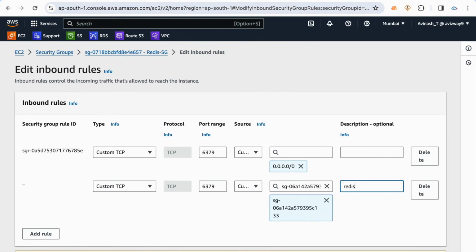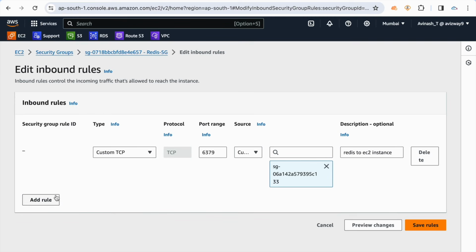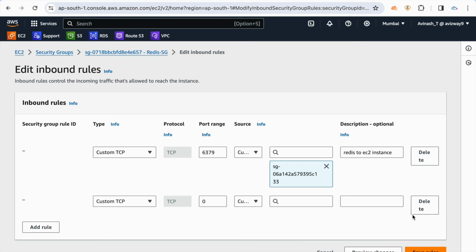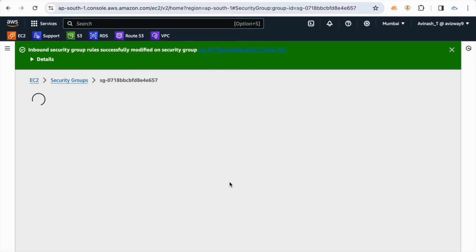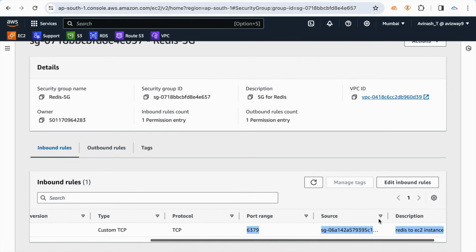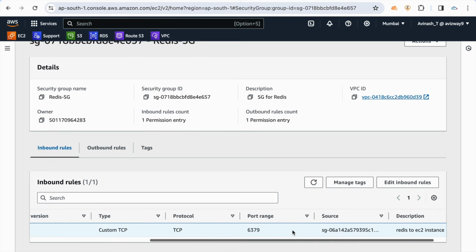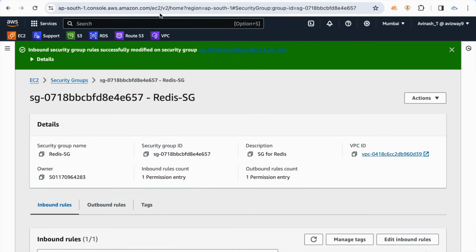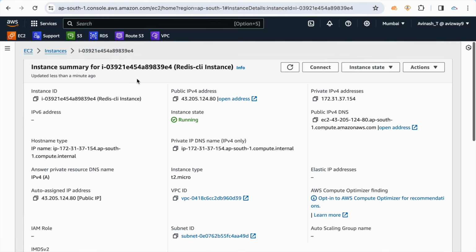So Redis to EC2 instance. No other resources can connect and retrieve the data. So we can simply remove this if required. But if you don't understand this concept, for testing purposes, you can even open it for everyone. Then you can continue your testing. All right, so this is a more secure option. You are making your Redis cluster available to only the EC2 instance, only the instance from where you want to access Redis.